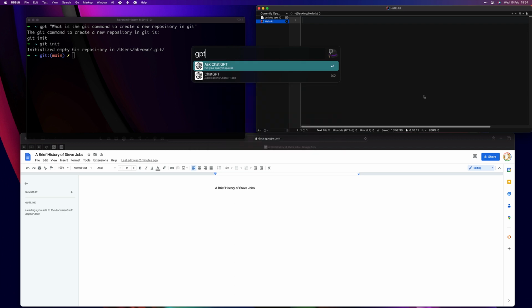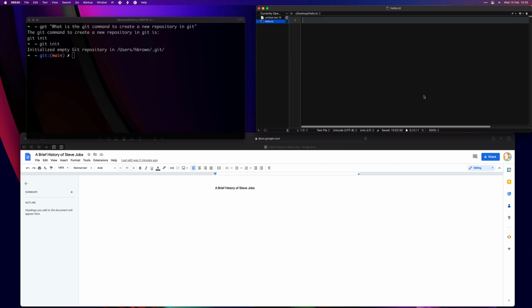Now you can see I've switched over to a text editor, and I can use Alfred to type out a command or a prompt, and Alfred will respond and hopefully place the result directly in my code editor, and I can now, if I want to, compile and run that.